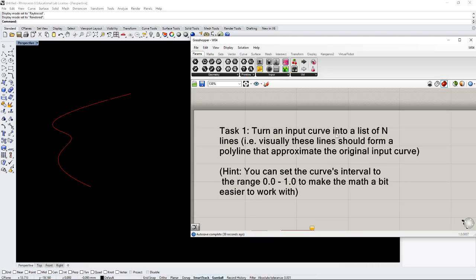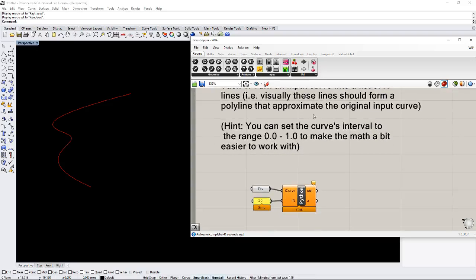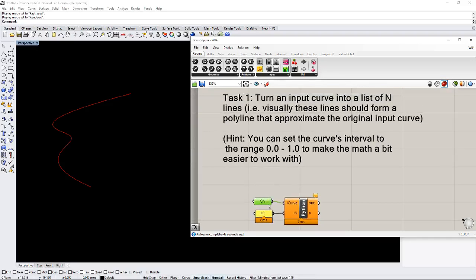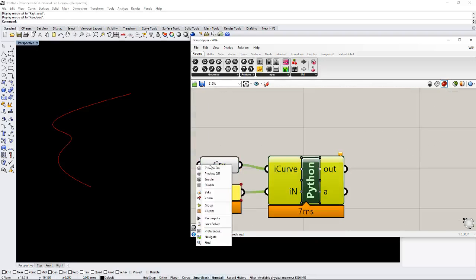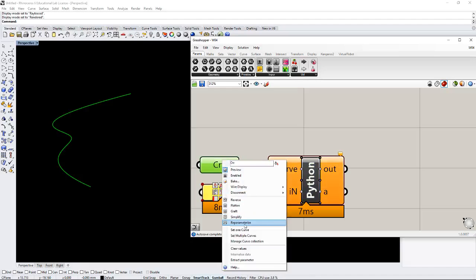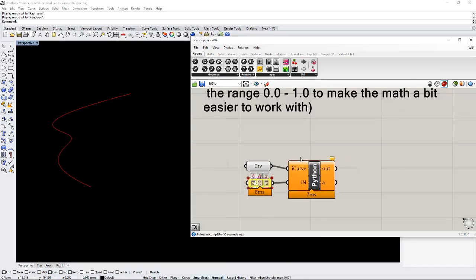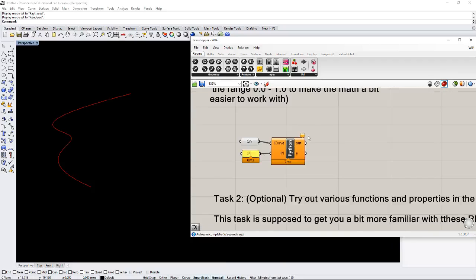Okay, so just a small problem solving to practice with some curve, some list, and some for loop logic. And of course, the curve is not reparameterized yet, so you can reparameterize inside the script, or you can cheat by doing it right here. If you do it here, then you don't have to do it inside the script anymore, to make the math easier to work with. All right, so this is the small problem solving.